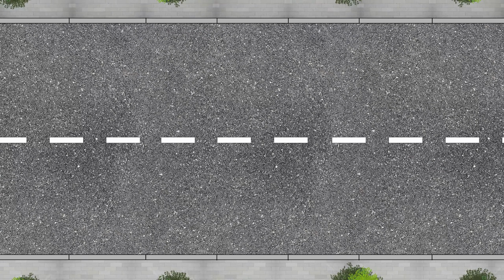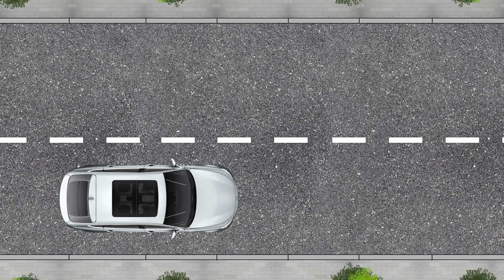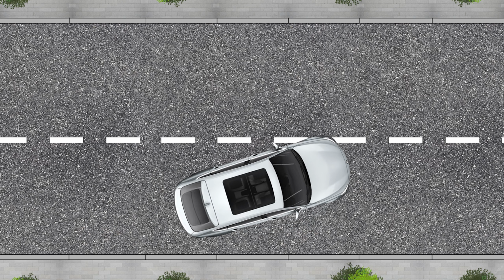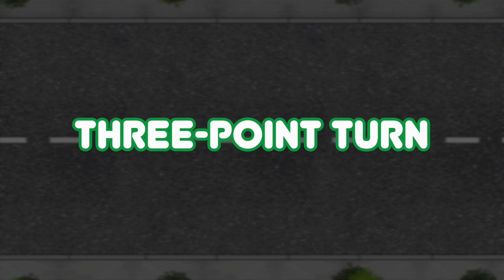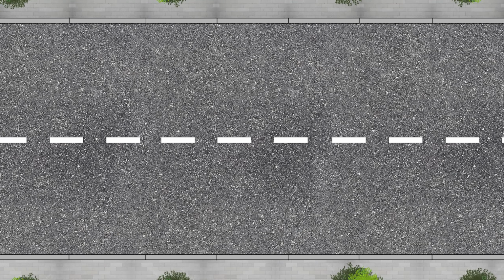Situation 1. Narrow road. Let's start with the most challenging one, a narrow single-lane road. On a narrow road, a single-turn U-turn is usually impossible. You'll need to use a 3-point turn, also known as a K-turn. Here's how to do it.